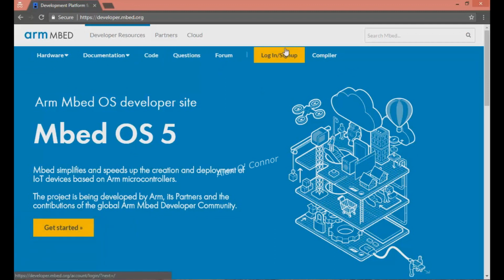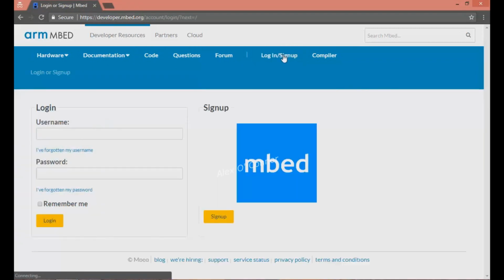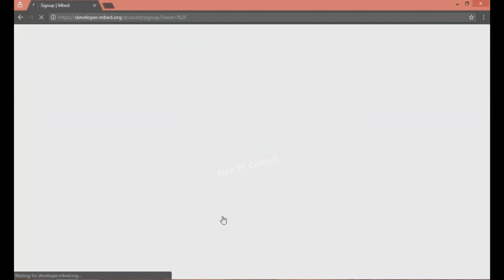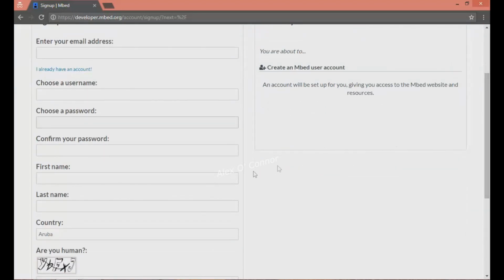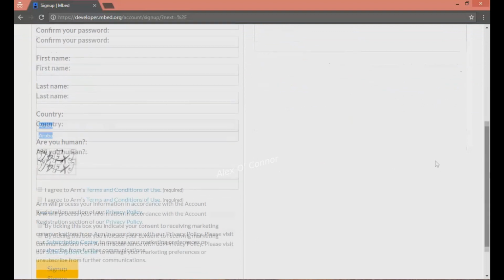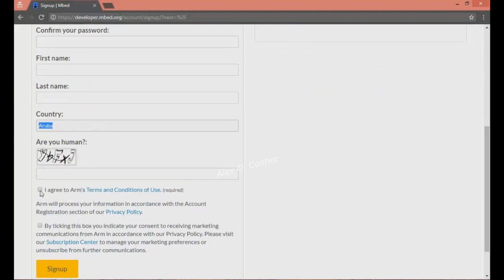Since this is the site that you ultimately have to reach in your end step, click on login or sign up. It's a bit obvious that I already have a login ID, but just to walk you through the sign up process, you need to enter your email ID, choose a username and password. Make sure you remember both your username and the password, and then enter your first name, last name, your country, and fill in the captcha. That's all. You just agree to both of these and then click on sign up.